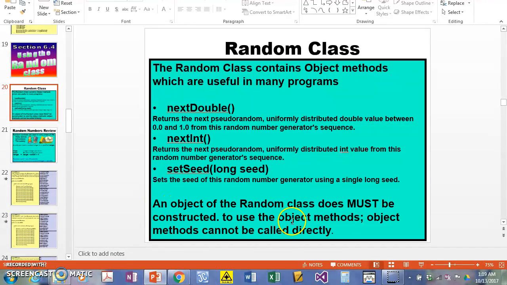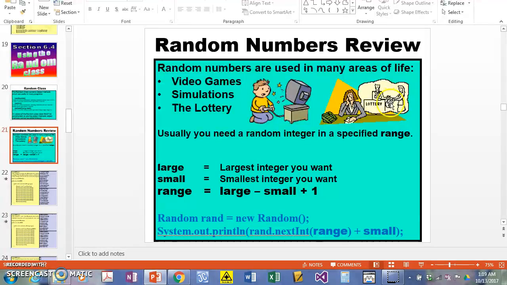So an object of the Random class must be constructed to use the object methods. The object methods can't be called directly themselves. So you always have to have an instance or an object of that class to be able to reach its methods. Okay, and so here is the syntax. Random rand, the name of the object, equals new Random. So here we're basically saying we're going to use the object name rand with the data type or the class name of capital R Random.